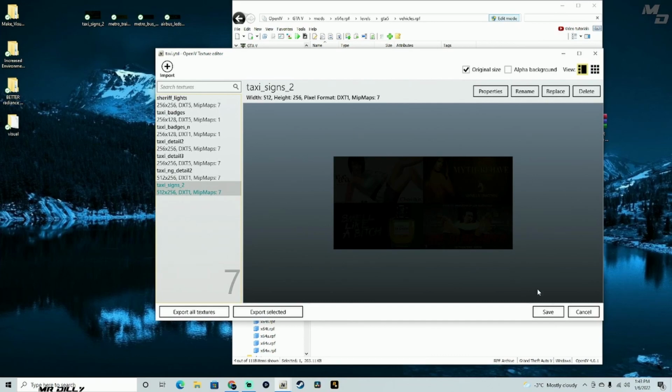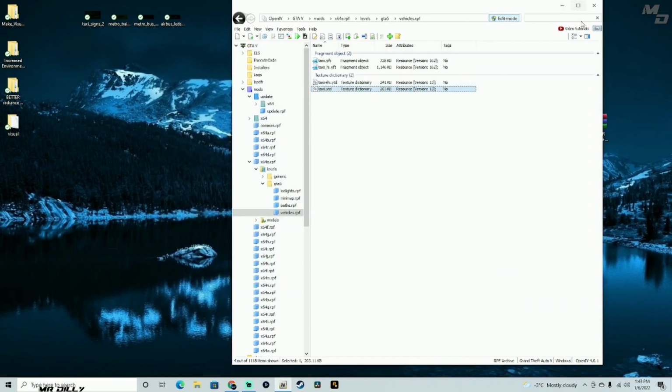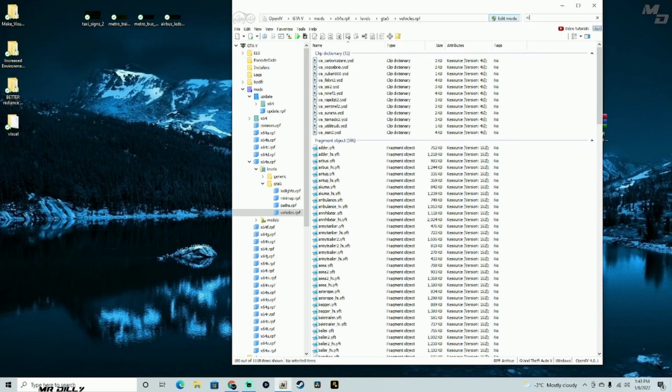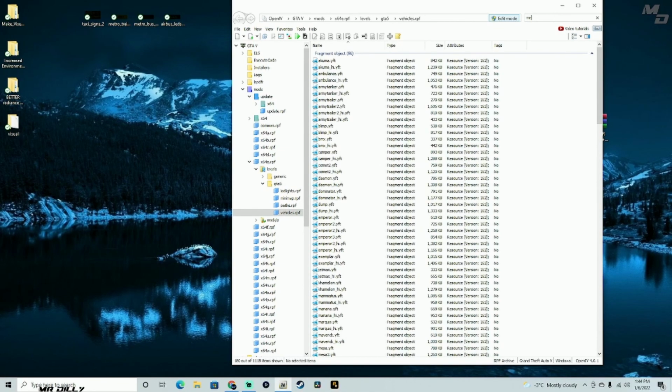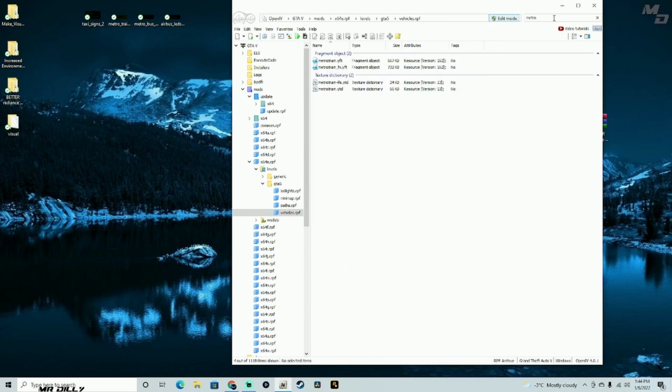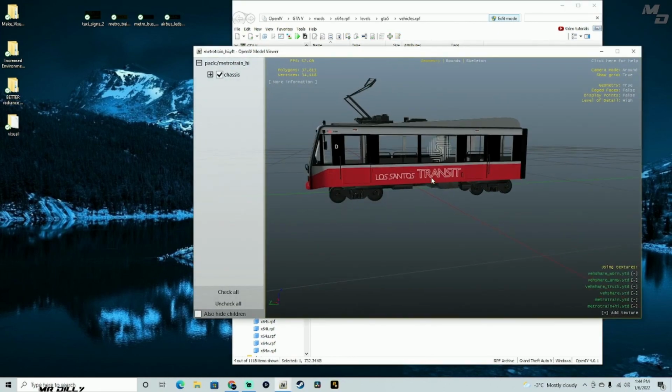All right, and go ahead and click save, and then we're gonna go ahead and go back to the search bar over here, and now we're gonna go ahead and type metro just like that. All right, metro just like that, and then we're gonna go ahead and get all of these files right here. Let me see, what is this? Supposed to be the train, right?